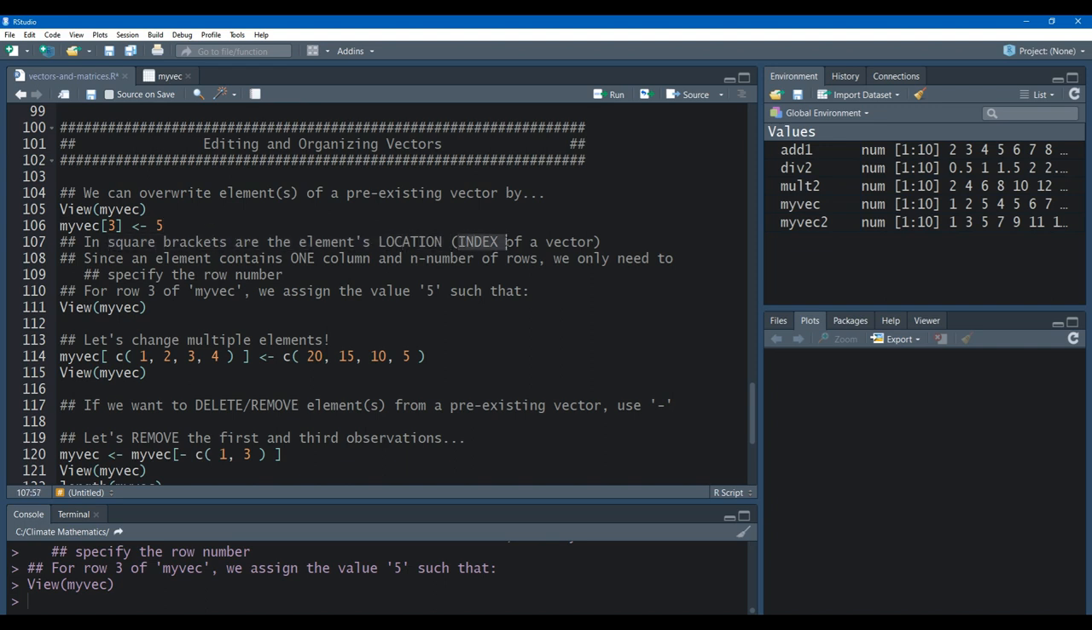It's also called the index of a vector. Similar notation will be used for matrices. And since a column vector contains one column and n number of rows, we only need to specify the row number. Keep in mind this is for a column vector. It will change for a row vector, in which we have to specify the number of columns. But the notation is just the same, since a vector is a number of n rows or n columns with one row or one column for its dimensions.